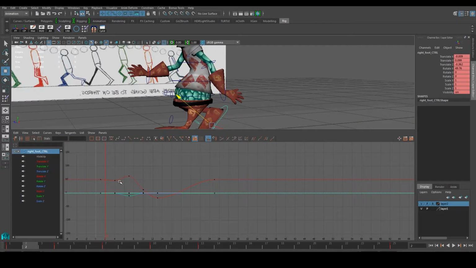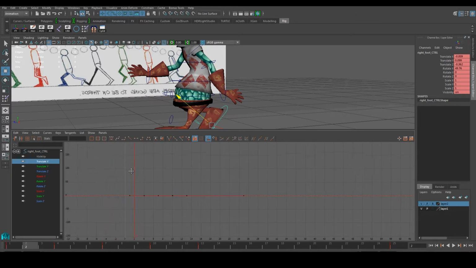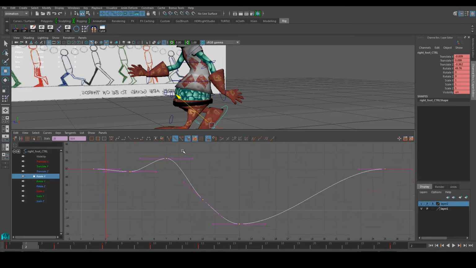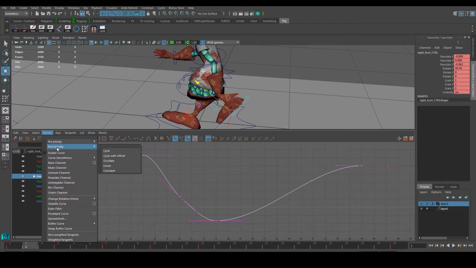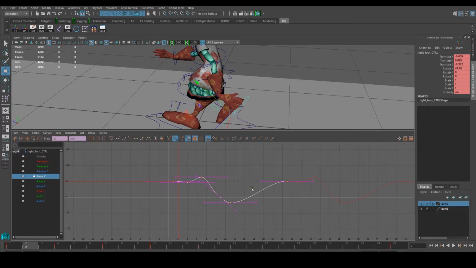Right, so here I'll look at, there's actually very small changes between the translation over here. As you can see, very little number. So I'm just going to focus more on the rotation. So let's start with rotate X on the right leg first. So again, I want to have my post infinity cycles up. Right.